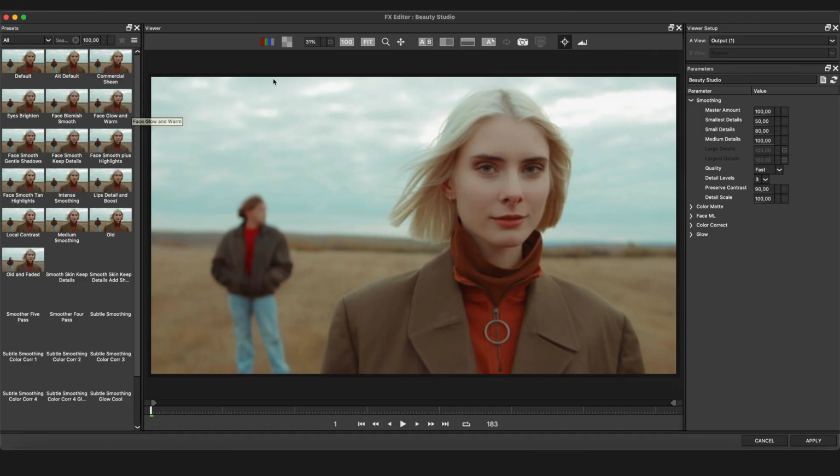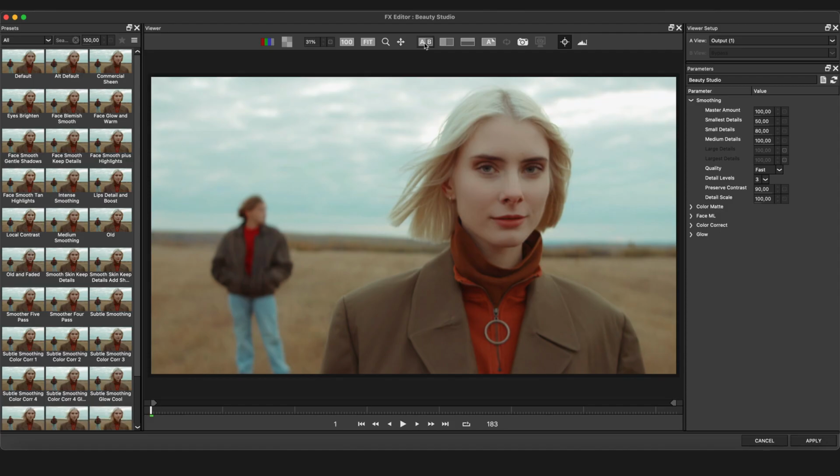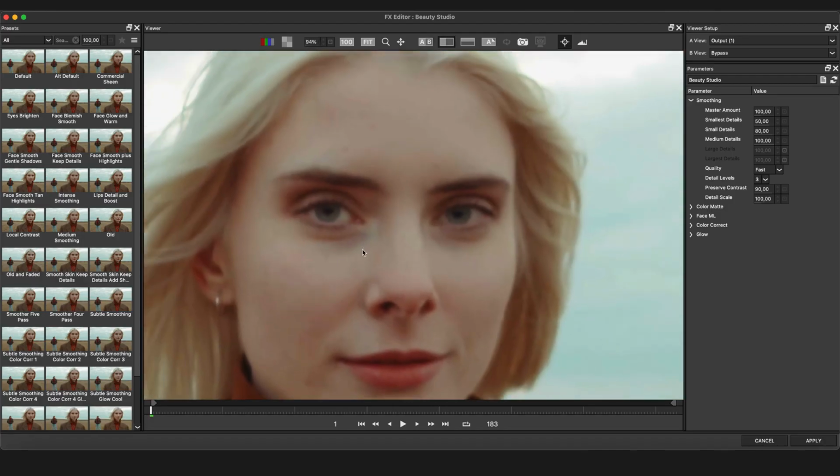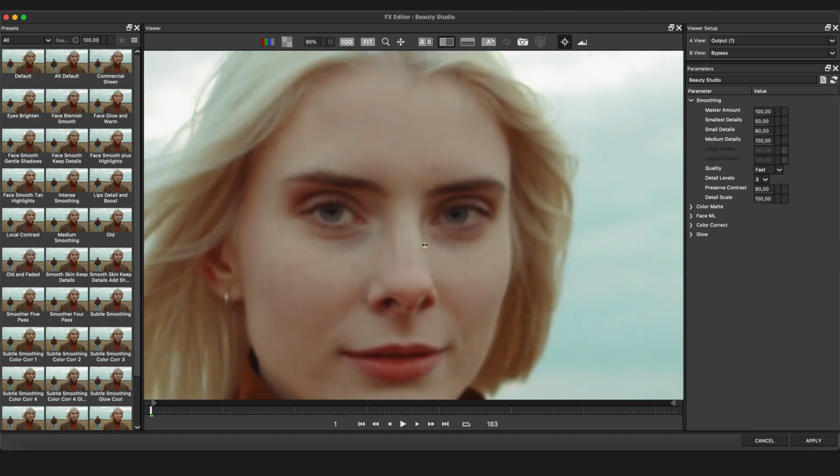To better judge what is happening, I'm going to set up a before-after view by pressing the A-B button, change it into a split, and adjust the slider so that I can really judge the original on the screen left side of the face and the retouched version on the screen right side. The commercial sheen preset looks good, but still leaves me too much of the red spots in her skin. So let's try intense smoothing instead.